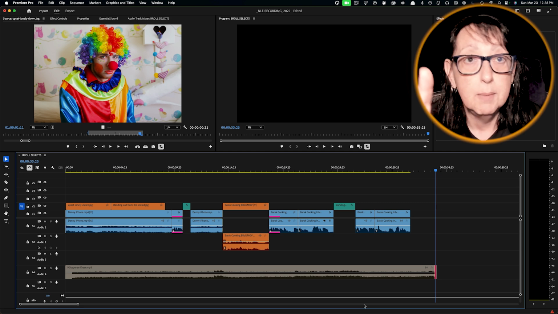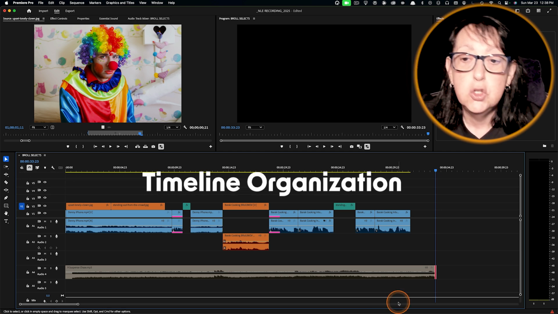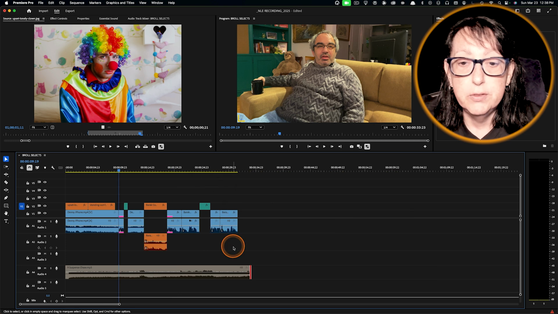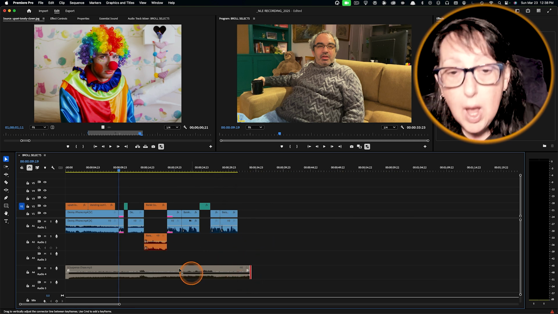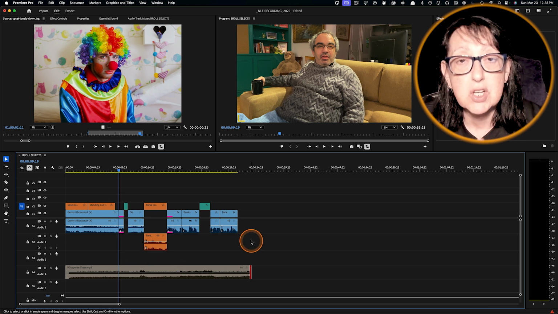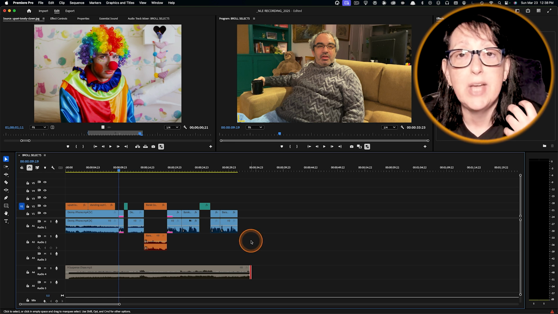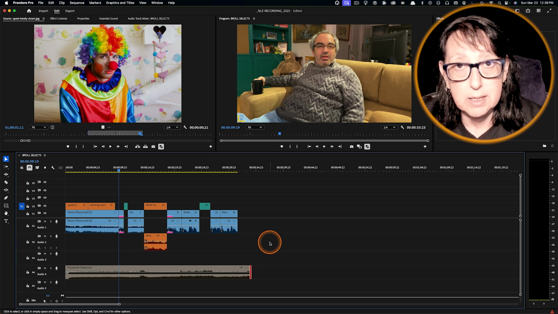Okay, number 2, timeline organization. Let's talk about it. Notice on this little timeline right here, even in a demo to you, I'm being very, very exact about where stuff is in the timeline. I've seen some nightmare timelines. I've worked on some nightmare timelines where I'm the editor who's had to step in to the timeline.